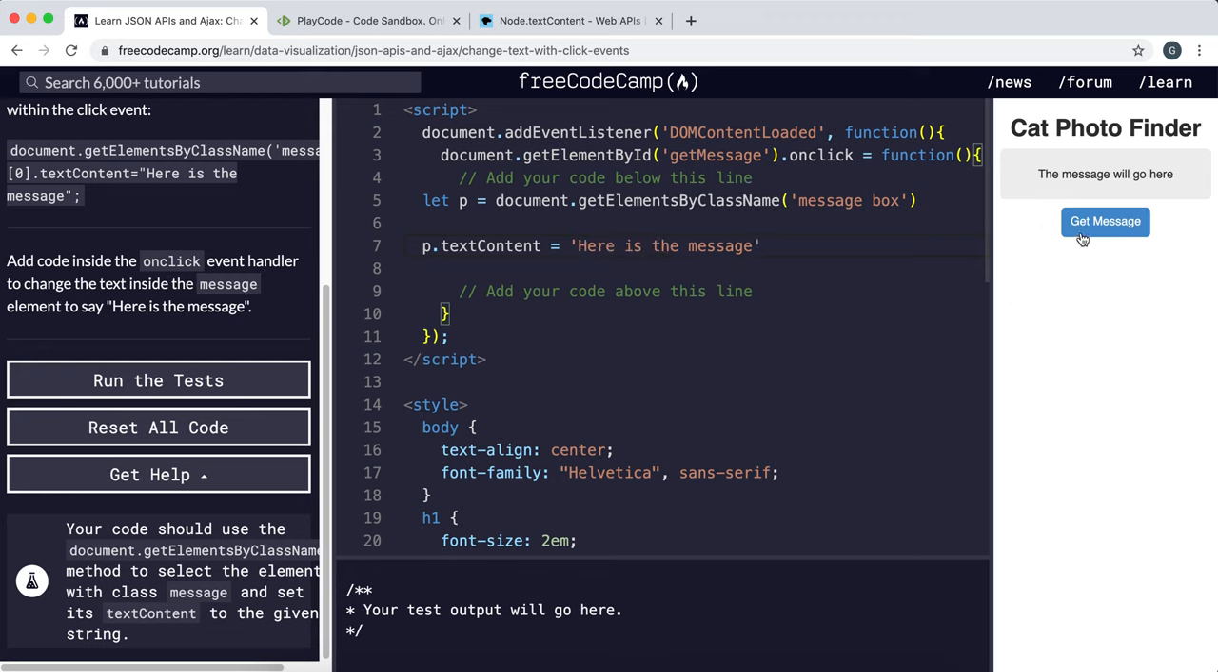So now if I press this button, oops. The reason that that's not worked is I forgot to select the element at index 0. So if I press this now, it's changed the message right here.